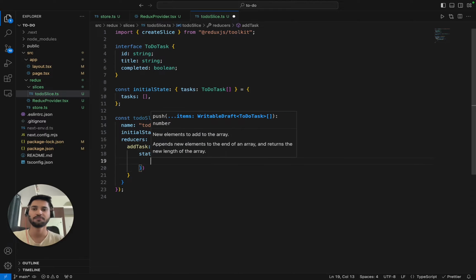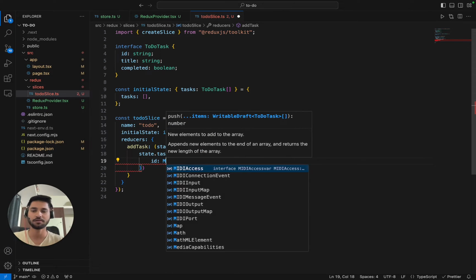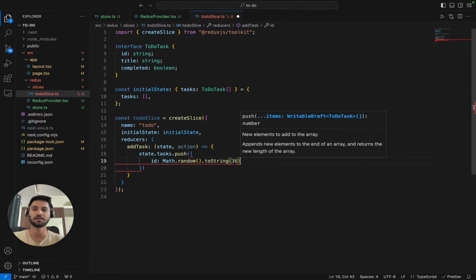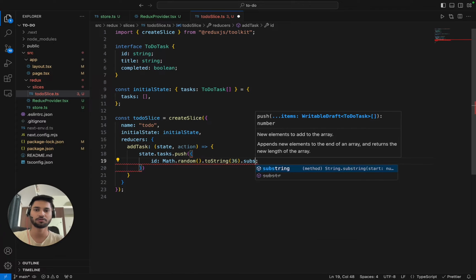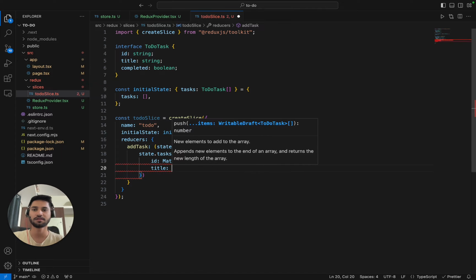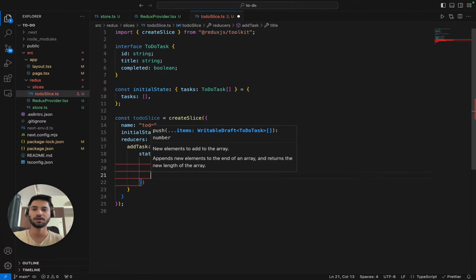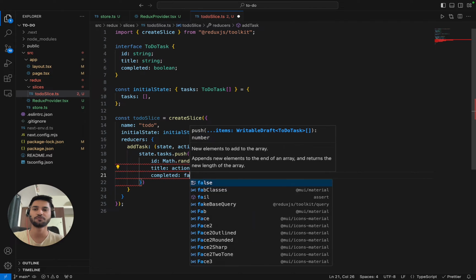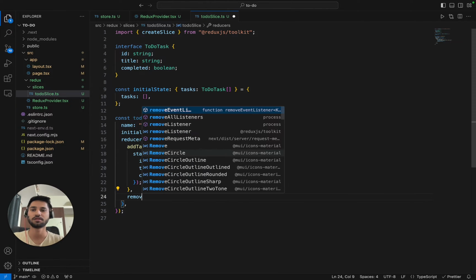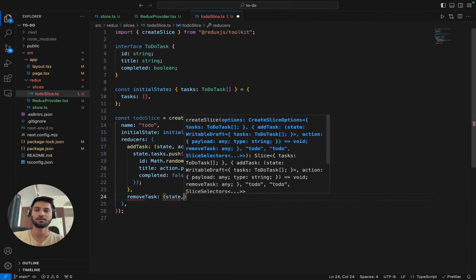And how are we going to do that? state.task.push, and we're going to create a todo task object. Now ID, I'm going to randomly generate it, Math.random().toString(36), so that it is encoded to base 36. Or we can also take .substring(2), and then I'll also have one title. Title is going to be action.payload, and then completed is going to be false. Yeah, like that. So add task is done.